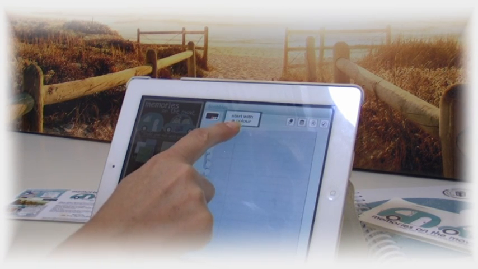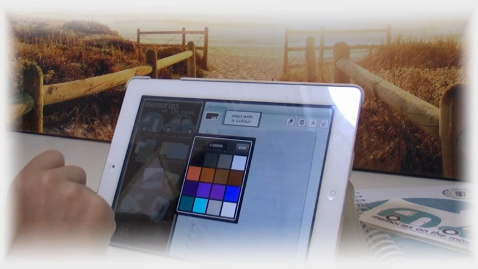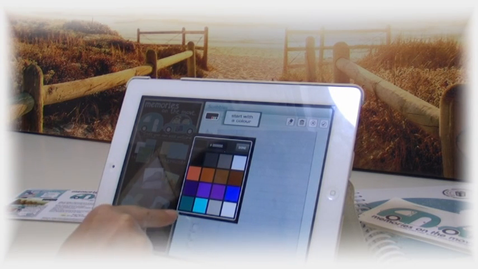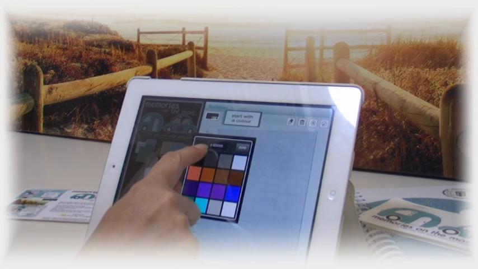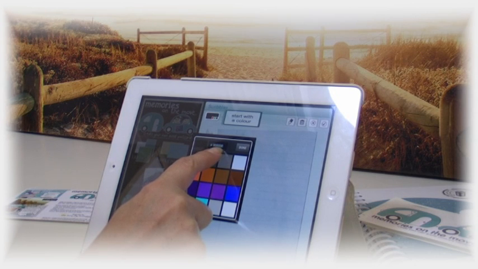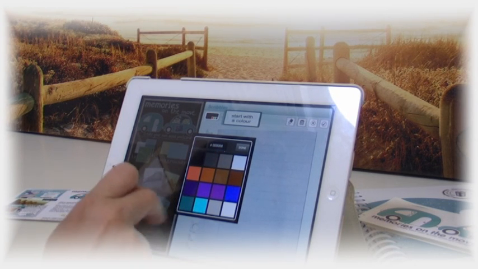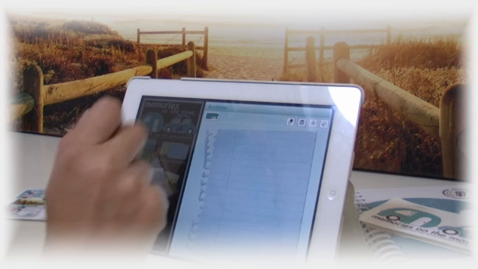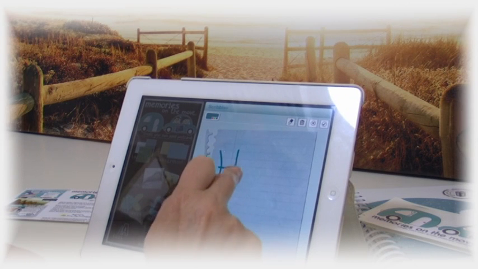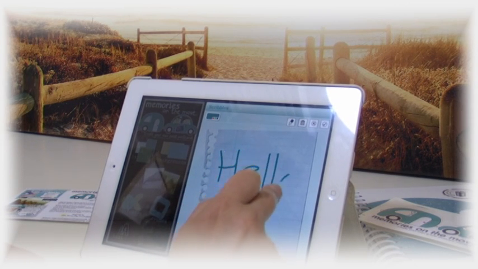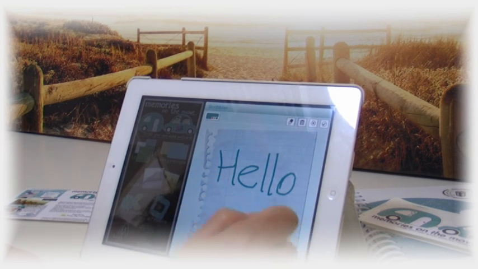Start with a colour. Click on the colour box and select a colour you like. You can select from the colours here on the screen, or you can again add a colour value in the top here. I'll select this blue colour. Done. Then it's just a matter of using your finger or a stylus and just write directly onto the notepad.